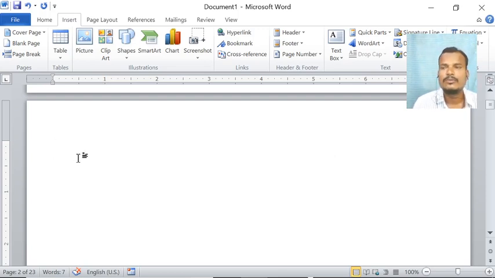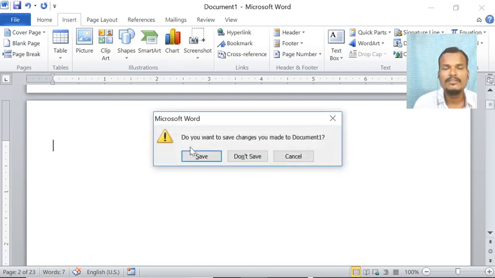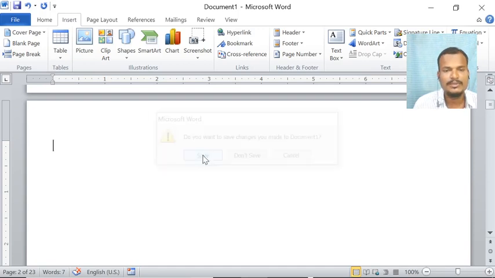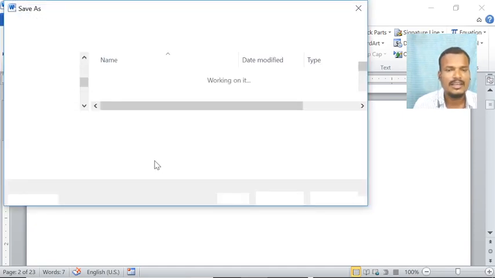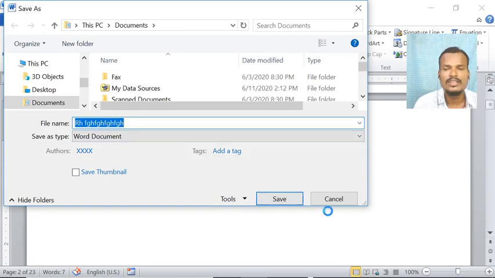And here you observe this is the X symbol. This is to close the Microsoft Word document. Whenever you click on this one, the document will be closed. See here, if you click like this, it will ask you whether to save or not. Click on don't save, and automatically the document will be closed. If you click on save, it will ask you for the name under which you want to save this document. Here we have to give one name and click on save. Automatically the document will be closed.